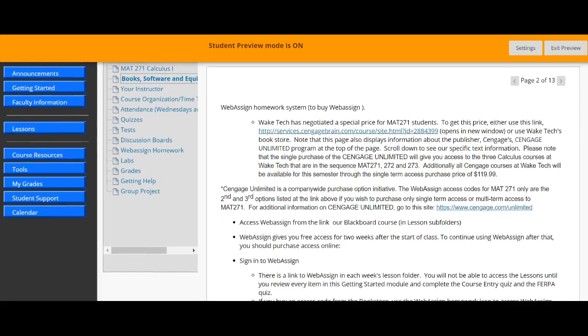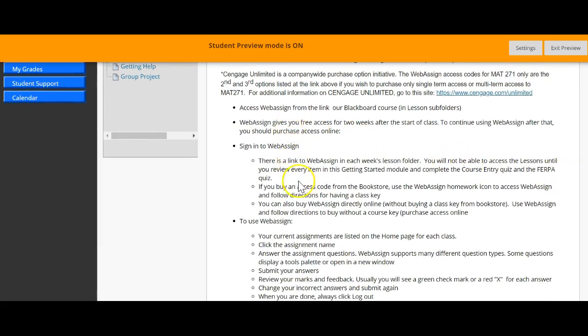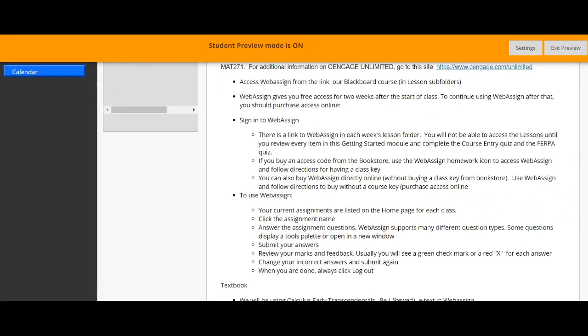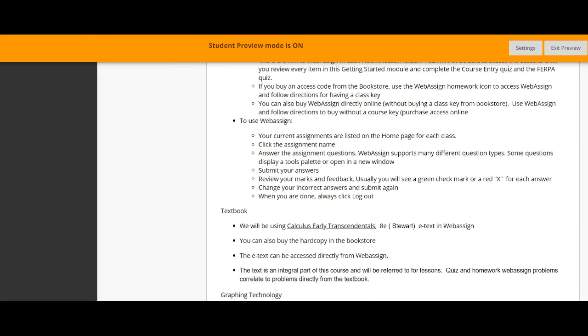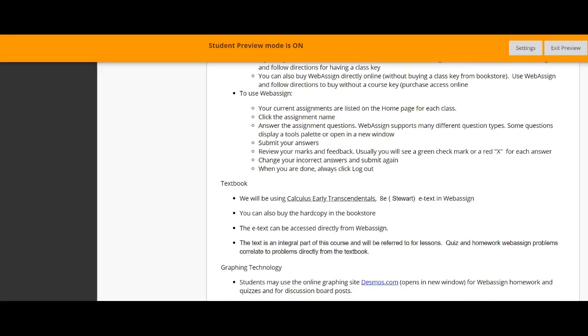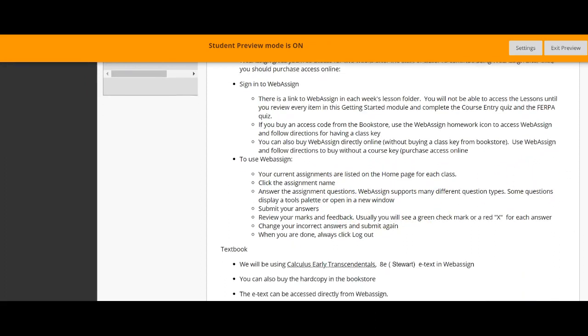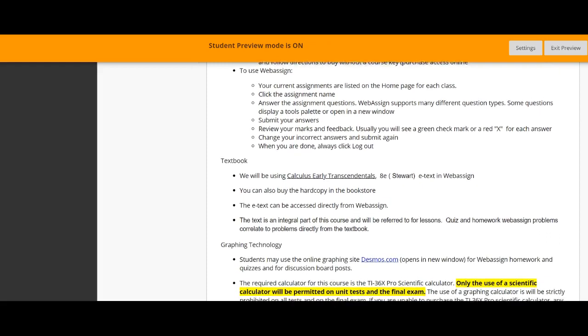This page discusses our homework system, which is WebAssign. There's a link to click to get a special price that we negotiated with Cengage for Wake Tech students. And this gives you a little bit of an overview about WebAssign. I'll talk about that more in a minute. You're going to have WebAssign homework and quizzes. Homework every week. Quizzes, you'll have 4 WebAssign quizzes, mid-unit, between tests. This gives you information on how to use WebAssign. You get the first 2 weeks from the start of class free.